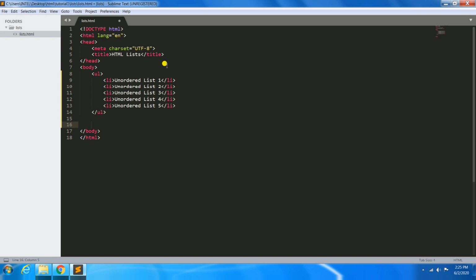Now let's understand the ordered list. To begin with, we type the opening and closing OL tags, where OL tags stands for ordered list. Now within our OL tag, we have the LI tags that stands for list item. So let's type some text within our list items. Okay, now let's check the output on our browser.